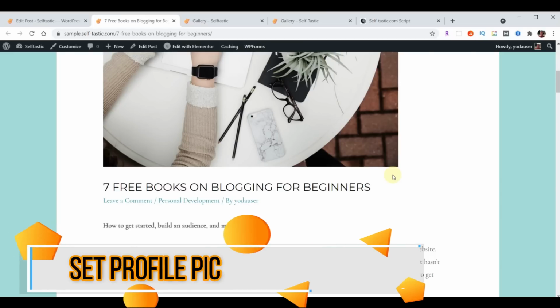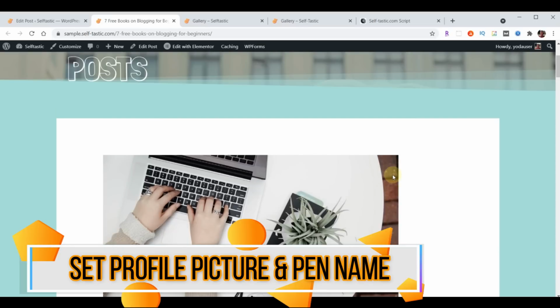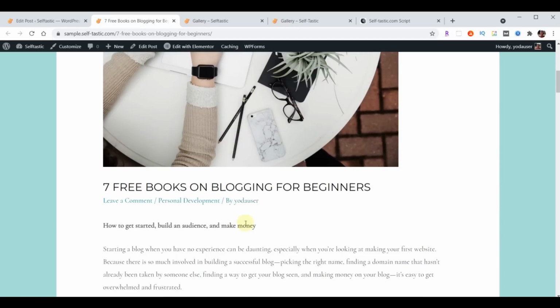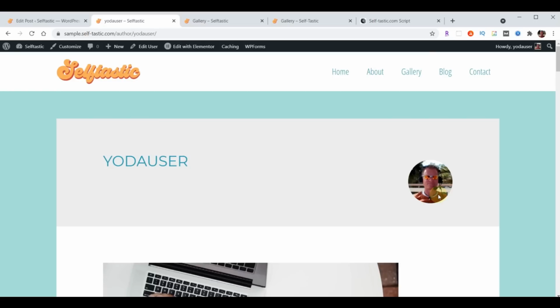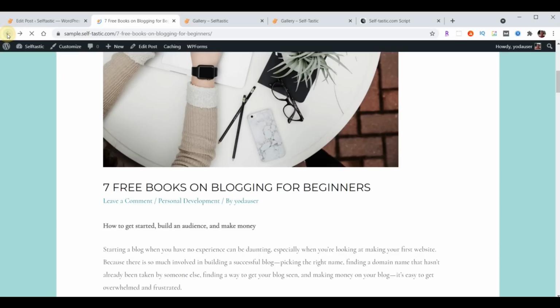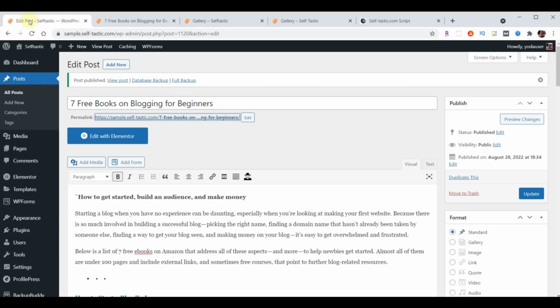We want to make a couple of changes to this to make this more user-friendly. First of all, notice it says by Yoda user instead of by Pepperlow. And if we click on that, it has a picture of me. We don't want that. Well, she doesn't want that. So we'll back up. How do we fix this? We'll go back to our WordPress admin. So the 2 things we'll change are the profile picture and the pin name.